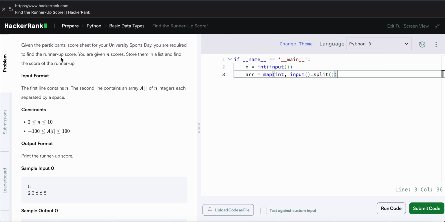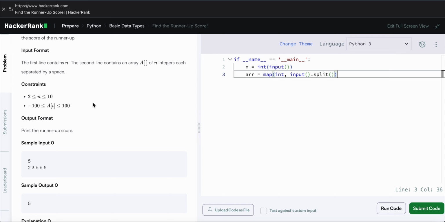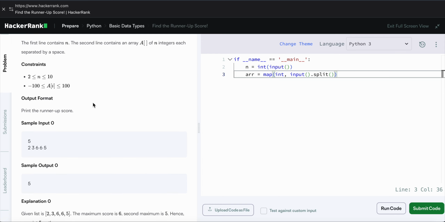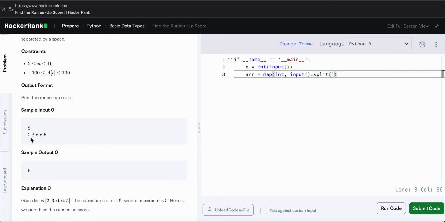Given the participant score sheet for University Sports Day, you're required to find the runner-up score. You're given n scores, store them in a list, and find the score of the runner-up. The first line contains n, the second line contains an array A of n integers separated by a space. Sample is going to be 5, and then you have 2, 3, 6, 6, 5.